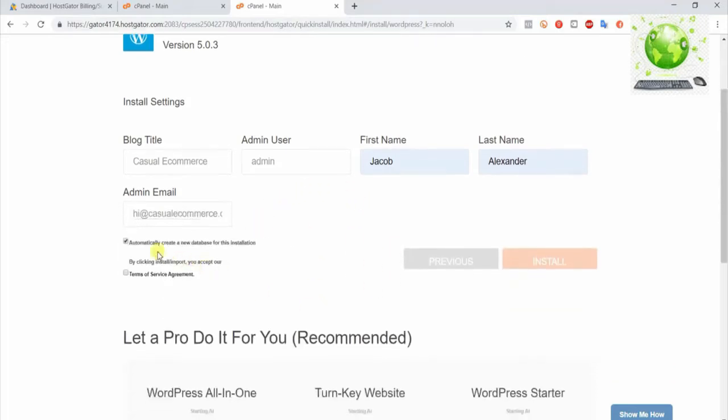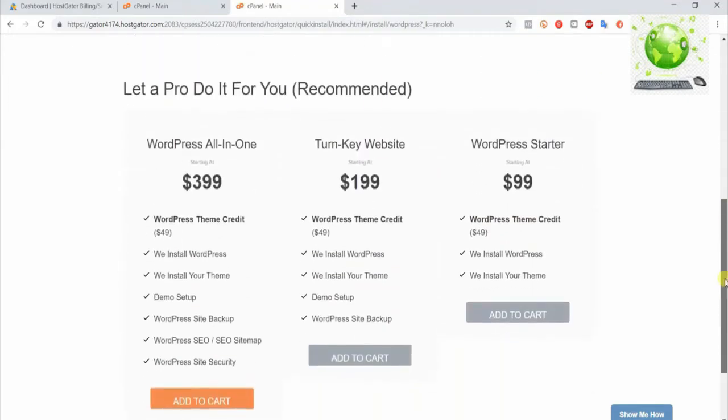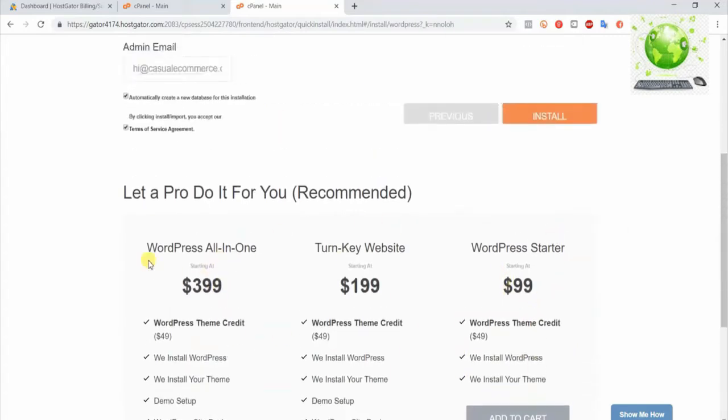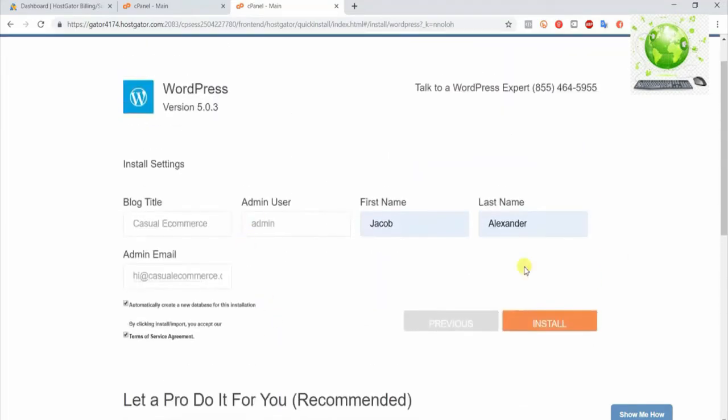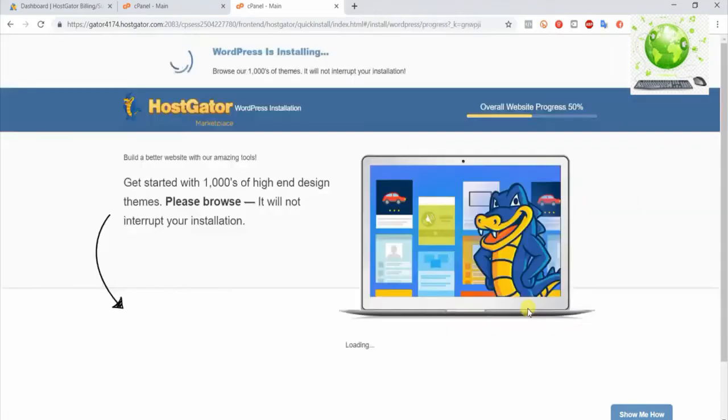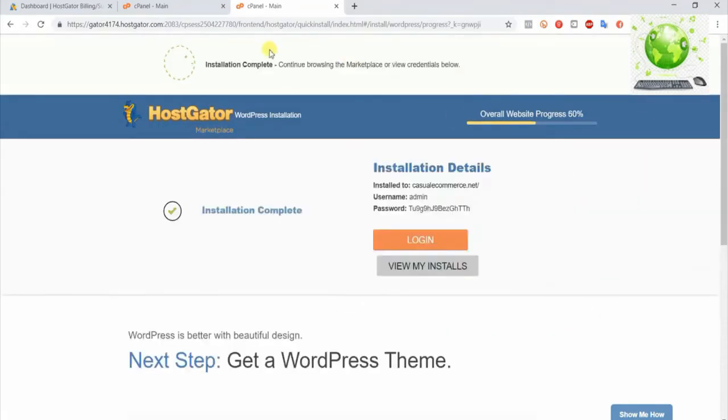And then we are going to leave checked, automatically create a new database for this installation. And then we need to check and agree to the terms of service agreement. And we don't need any of these bonuses down here because I'm going to be showing you how you can do all of this for free. And then we're just going to click install. And now as we sit here and wait a second, we can see that WordPress has just been installed on our site. And now we can see our login information right here.